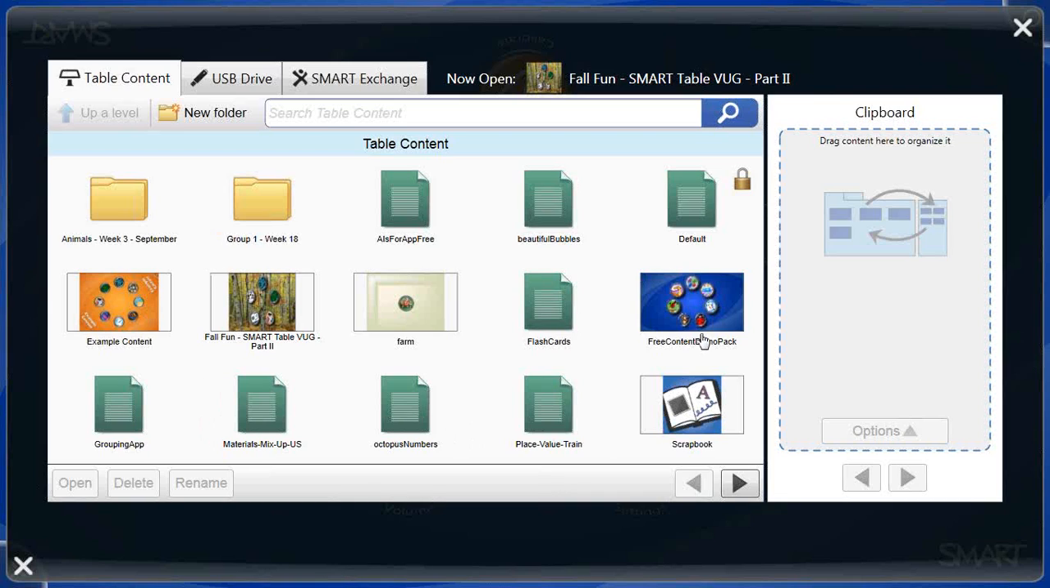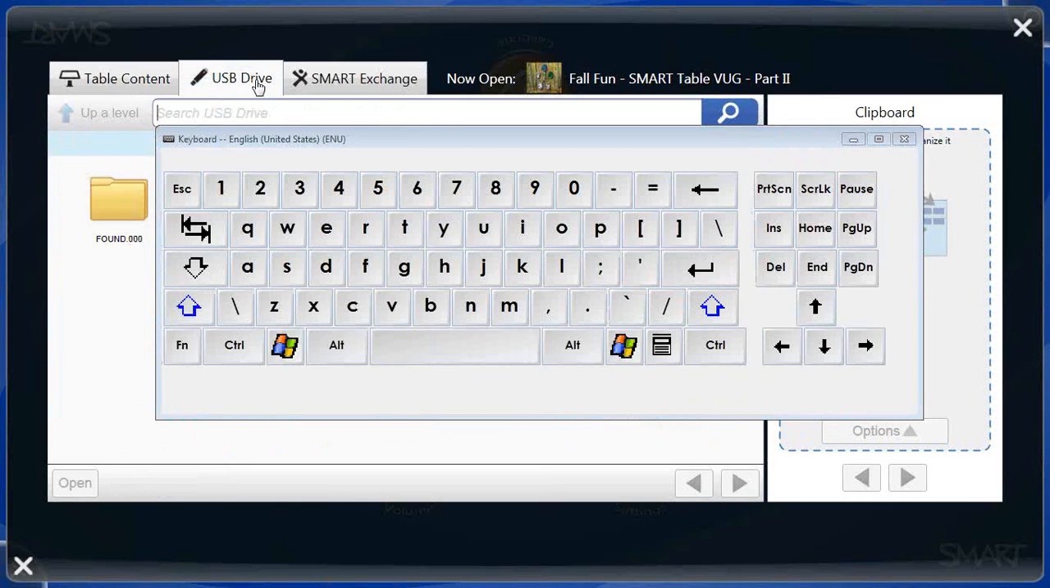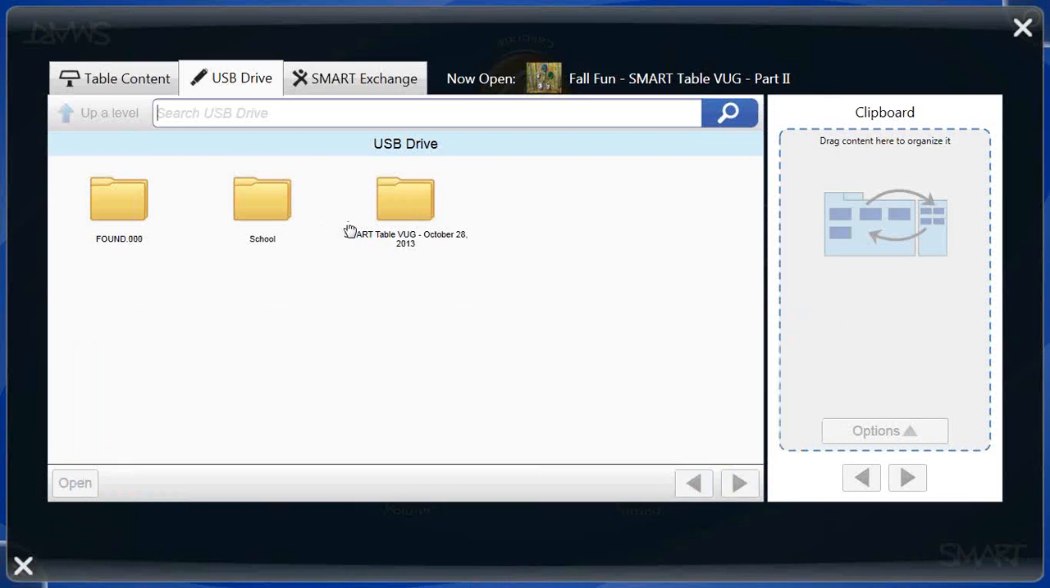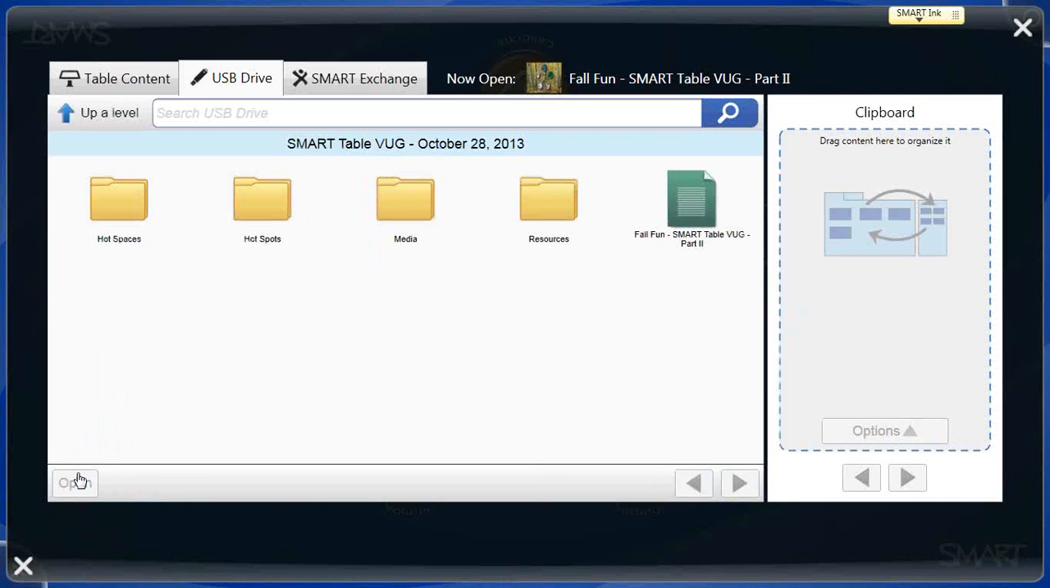If I want to go in and delete, I could do that. I do have a USB drive connected, so you can see what I have on my computer here. So here's my USB. Let's say I was at home and I downloaded some table activity packs and placed them on a USB. I could plug those into the table. So let me click on here and open, and here's that fall fun file that we're going to be using.